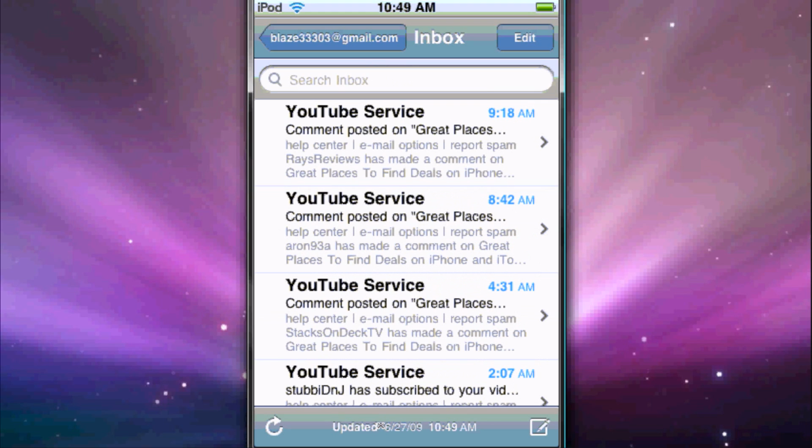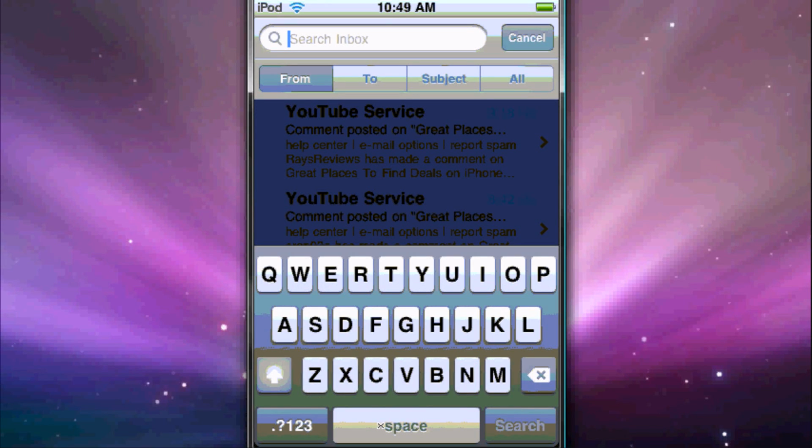This is kind of tied into Spotlight search, although it's got a pretty big downside, and let me show you what that is. When you go to search your inbox, do you see the top four things, the from, to, subject, all? That's all it searches, unfortunately. It does not actually search the contents of your email.